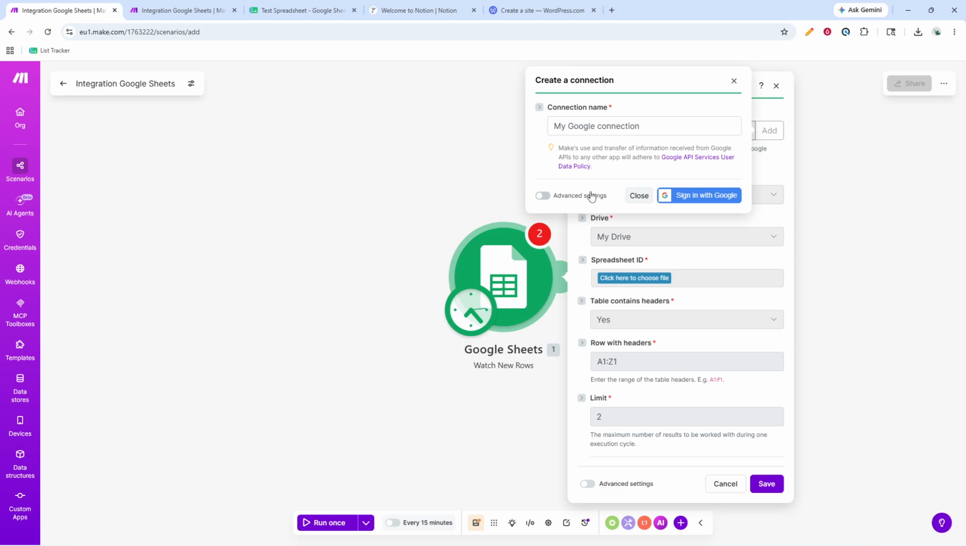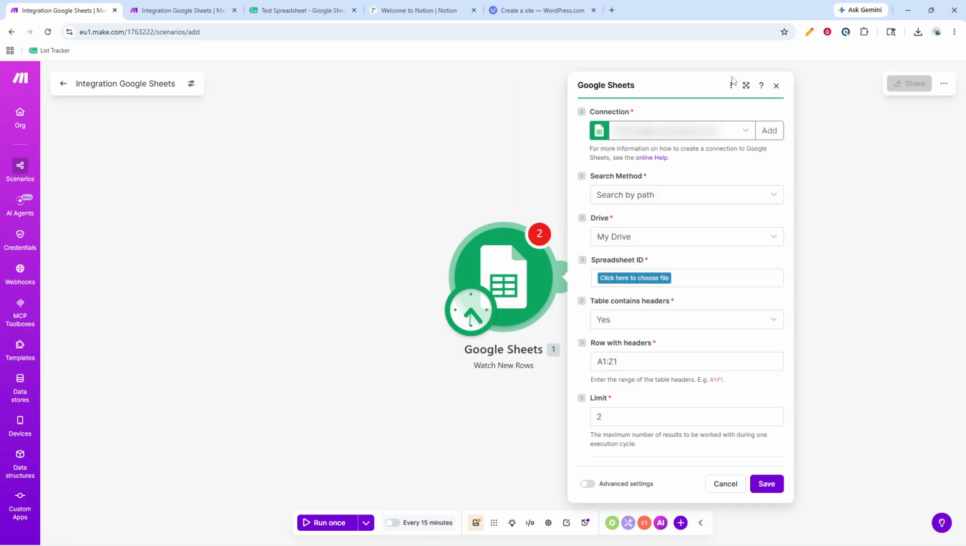Configure the trigger by choosing the event that should start the scenario, like new row, new record, or new email. Depending on the app, you may also select the spreadsheet and tab, the base and table, or the mailbox and label. The more specific you are, the cleaner your automation will run.